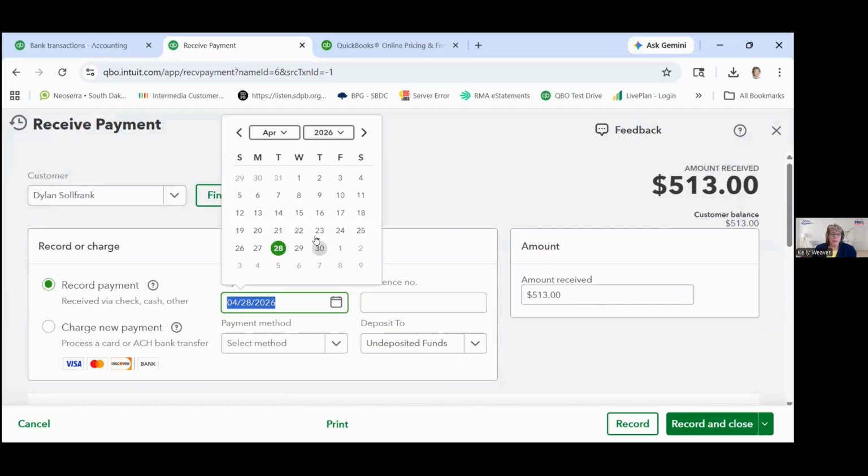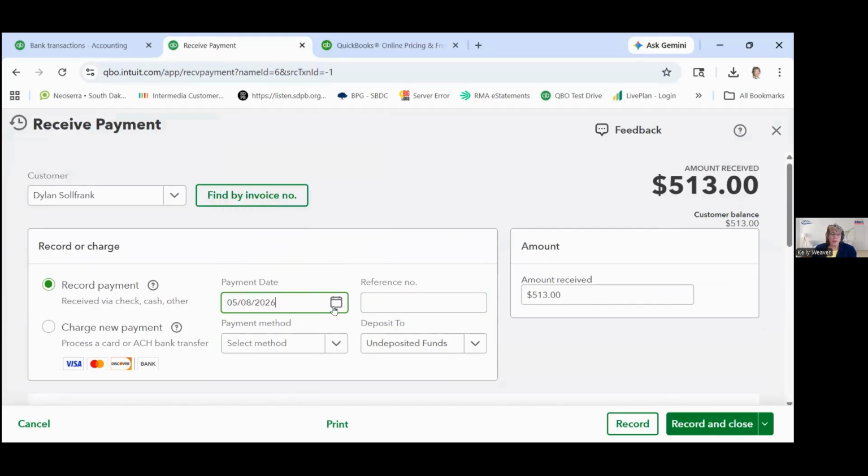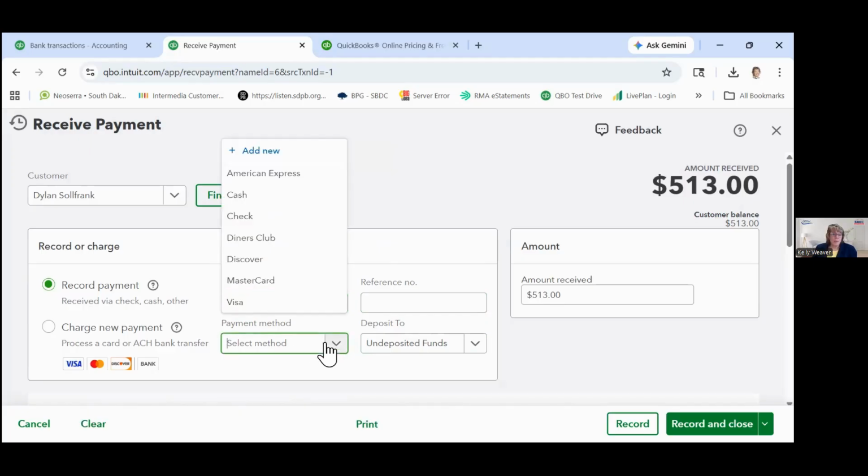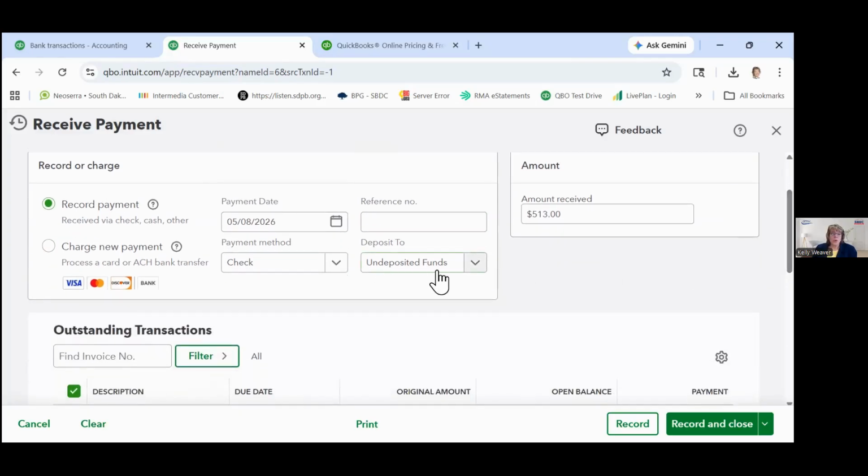Probably didn't come in on the same day as the invoice, so we're at least going to say that came up on that day. The reference number could be the check number of the check that was received. The payment method is check, or if it's a charge, a credit card or ACH, there are other ways to do that. The key here is to show where the money went to.